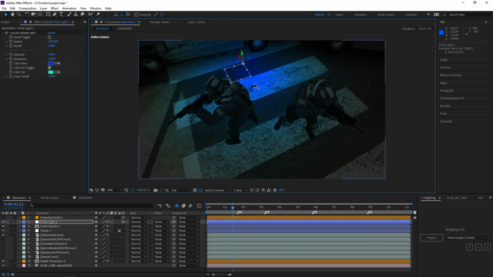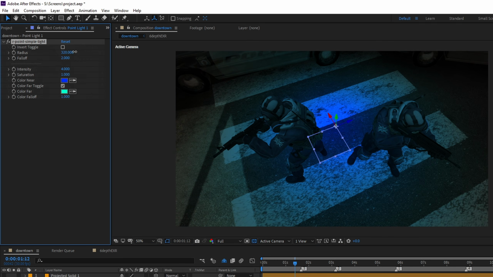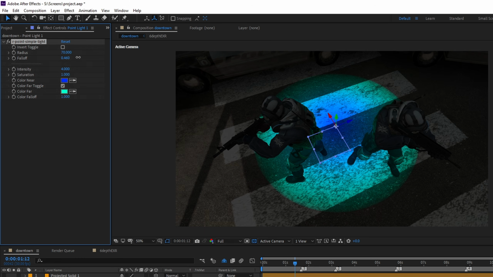You can change the light's position by moving the null object. On the same null, you can adjust the light's parameters. Radius controls the size of the light. Falloff controls how quickly the light fades.